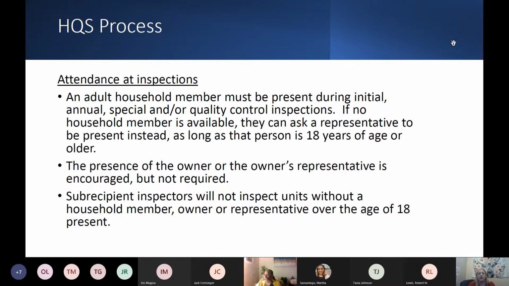The HQS process. So sometimes we talk about the attendance at inspections. We need to make sure that an adult member is present. That is somebody over the age of 18 years or older. That can be somebody in the household or possibly someone that the household authorizes to be present at the time of inspection.